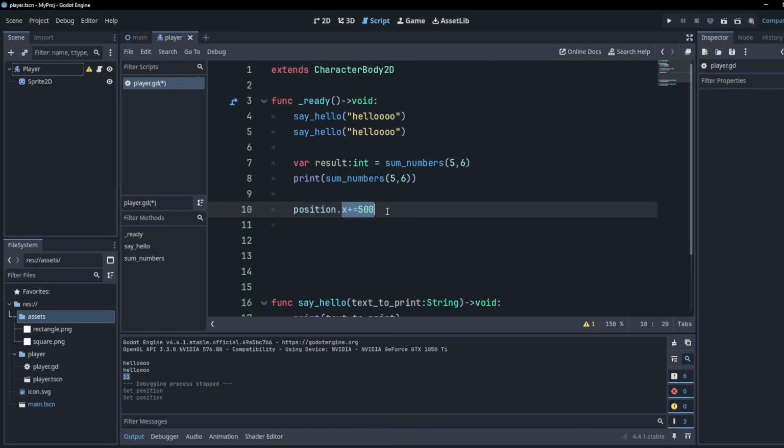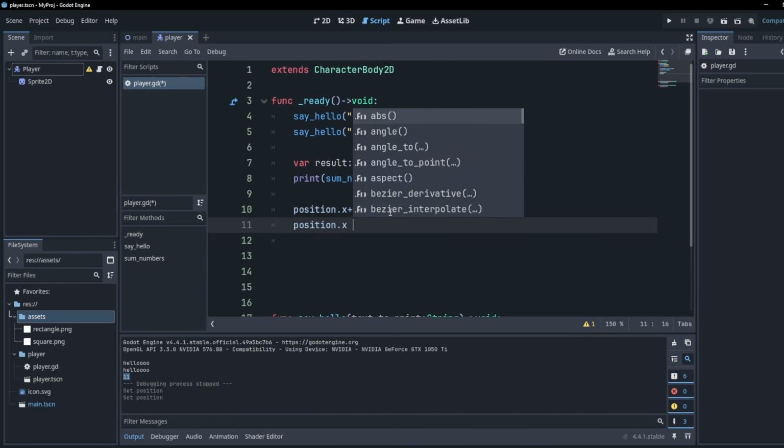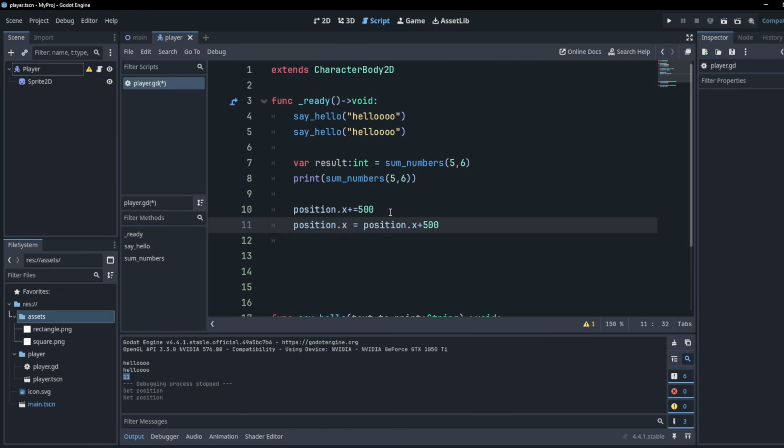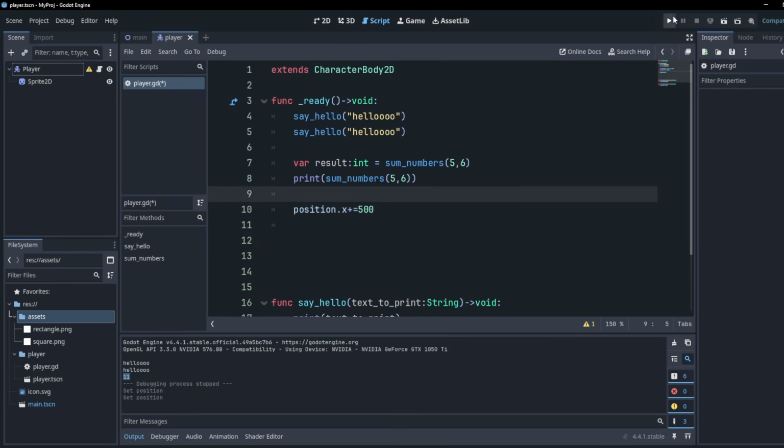The position property is of type Vector2. This means that it has both an x and a y value. Sometimes when we are not sure about the type of a certain property, we can just hover over it with the mouse and it will display the exact type. Anyways, and what does += mean? This is just a shorthand of the following: position.x = position.x + 500. So, whether you type it this way or that way, it doesn't really matter.